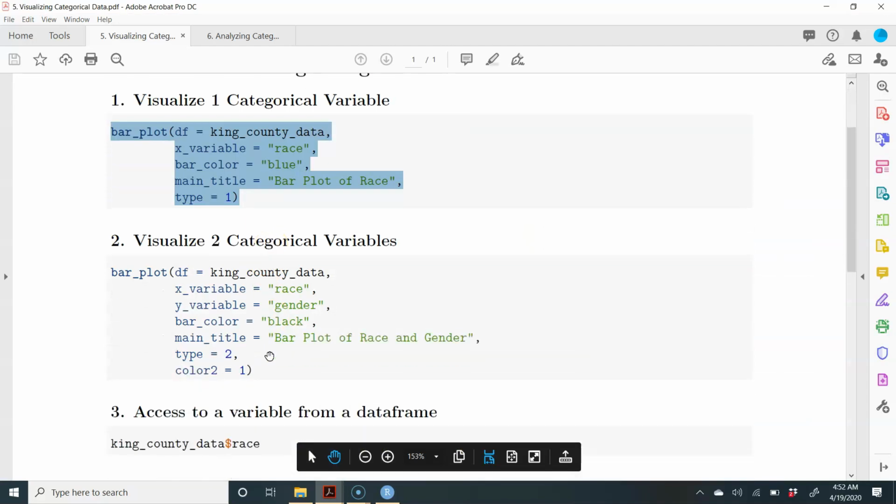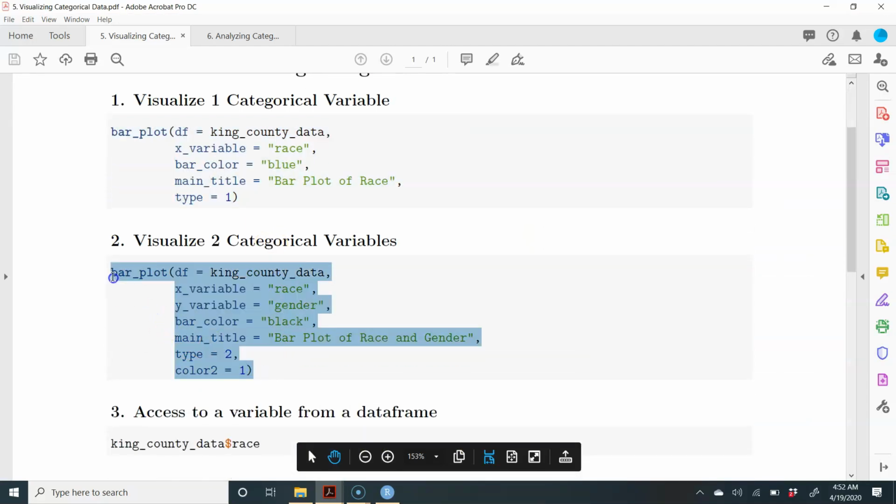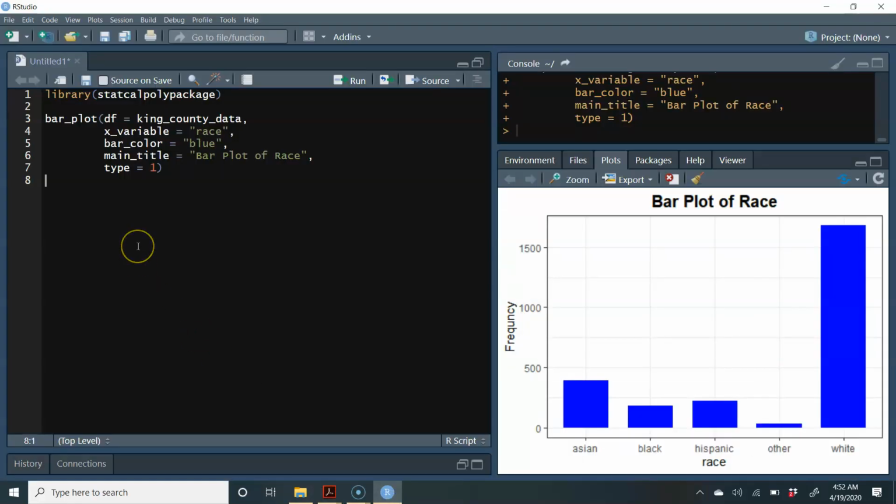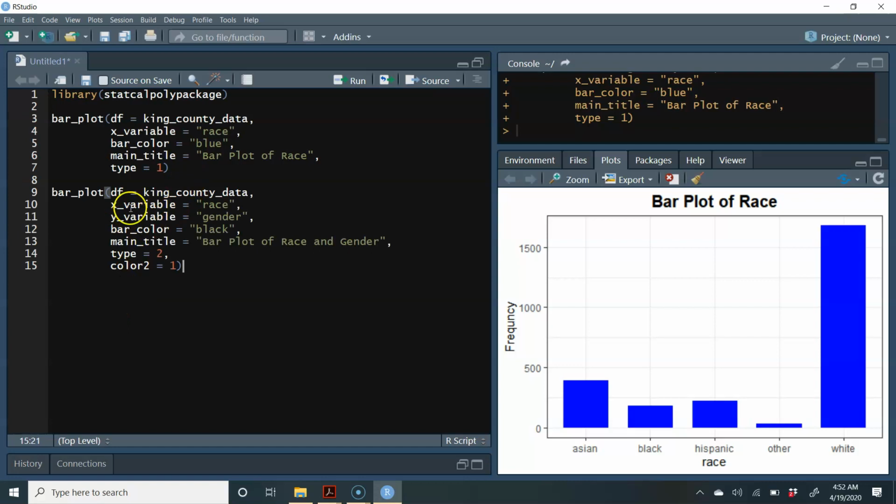In this situation, okay, since we already have the code, we have the bar plot. Okay, the data frame is called King County. One of the variables is race, as we just saw. The other variable is gender. Okay, and then the color is going to be black. Oh, well, this actually doesn't matter. The color's not going to be black. Main title is going to be the title of the plot.